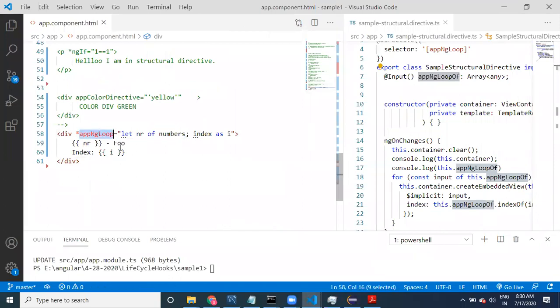But if you want to use it, here we are providing all this information, right? Let nr numbers index. So what is this numbers? If it is ngFor loop, this is a property. This property should be some array, right? Where should this array be? This property should be in which component? Can you please answer my question, guys?